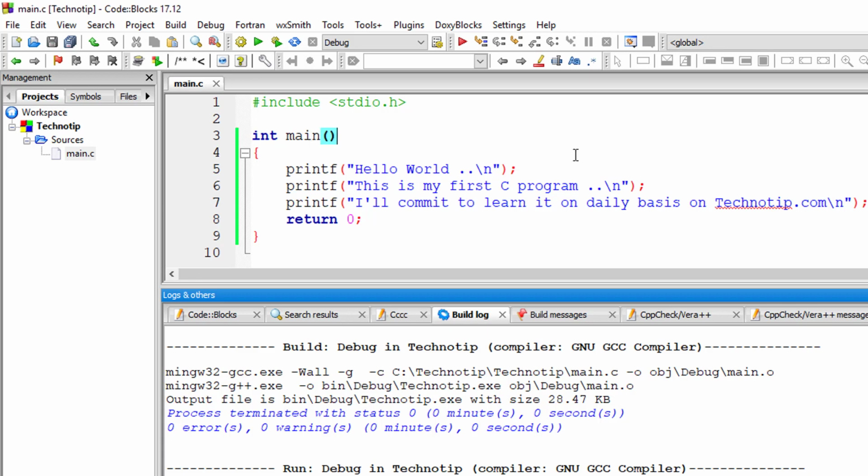Going forward, I'll explain what keywords are, why we need the preprocessor statement, and how to take user input from the console window using scanf. scanf is also present inside stdio.h itself, the header file. So we'll go into detail, in depth, in coming videos.